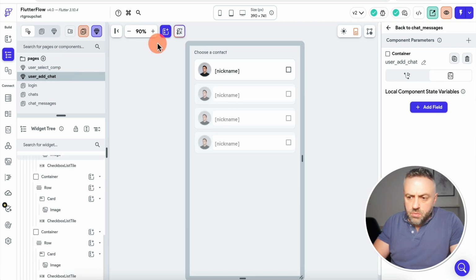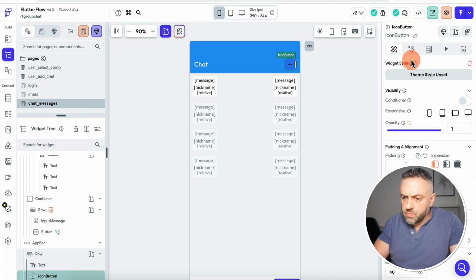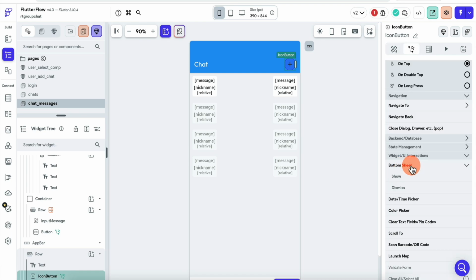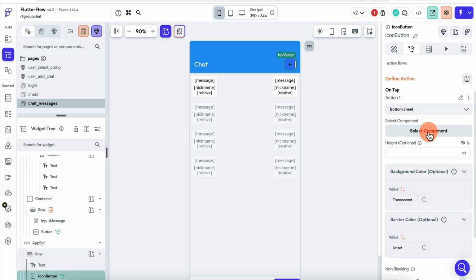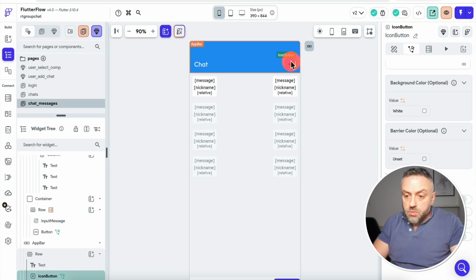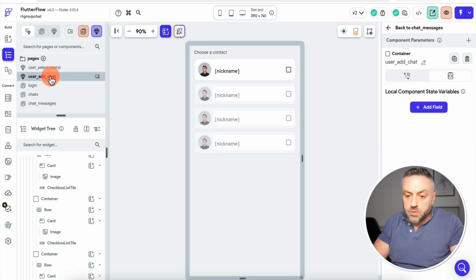Okay. And what we're going to be doing is we are going to be triggering this component right here. We're going to select bottom sheet, show, and we're going to select this component, user add to chat, background. Let's make it white. Now, when the user clicks on it, this second component is going to pop up, this user add chat. They're going to be seeing this thing right here.